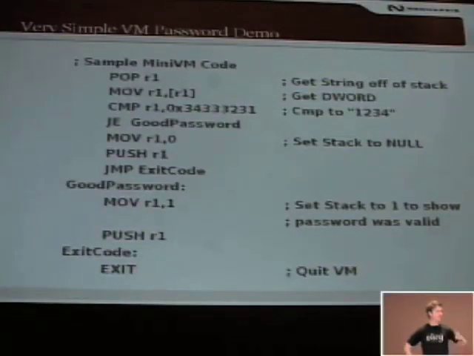And then we'll move 1 into R1 and push it, or we'll move 0 into R1 and push it, and we jump to exit. The reason we put a value into R1 as opposed to just pushing a 1 or pushing a 0 is because my virtual machine doesn't support pushing static values right now, so it has to be in a register. So that's why that's there.